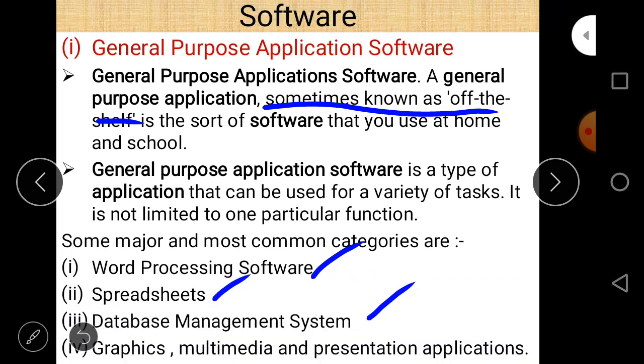Most of these software we use at our home or our school. So these all are categorized as general purpose application software. This type of software can be used for a variety of tasks, and it is not limited to one particular function. So these are called general purpose application software.